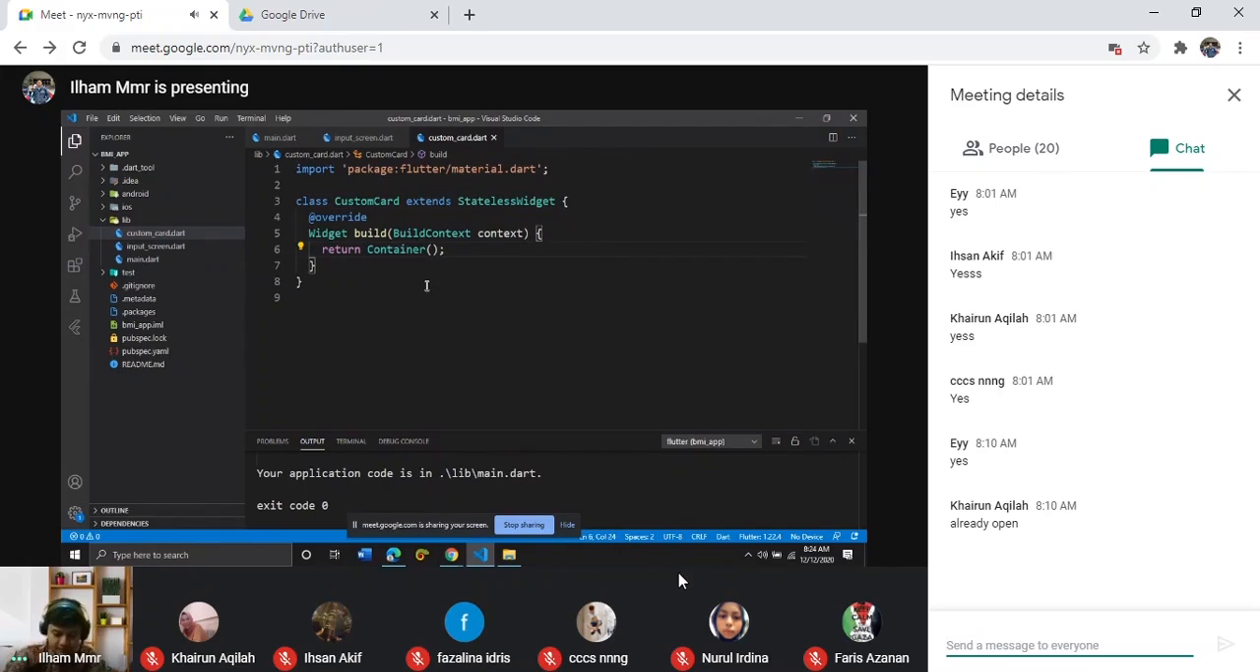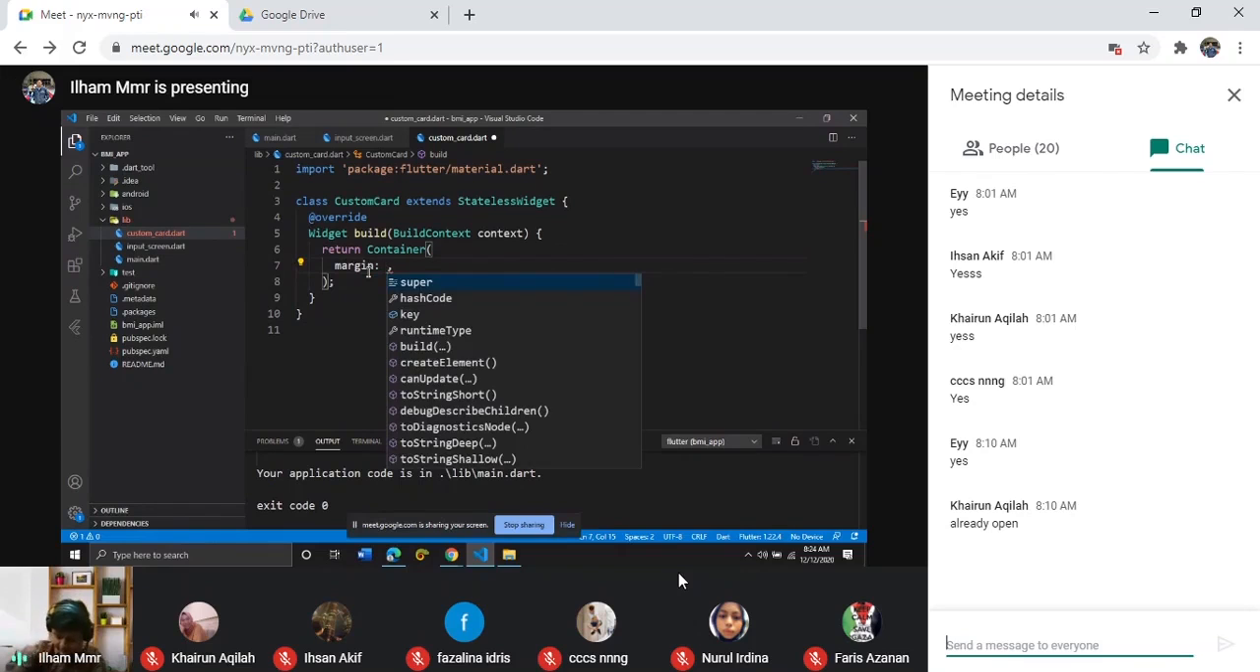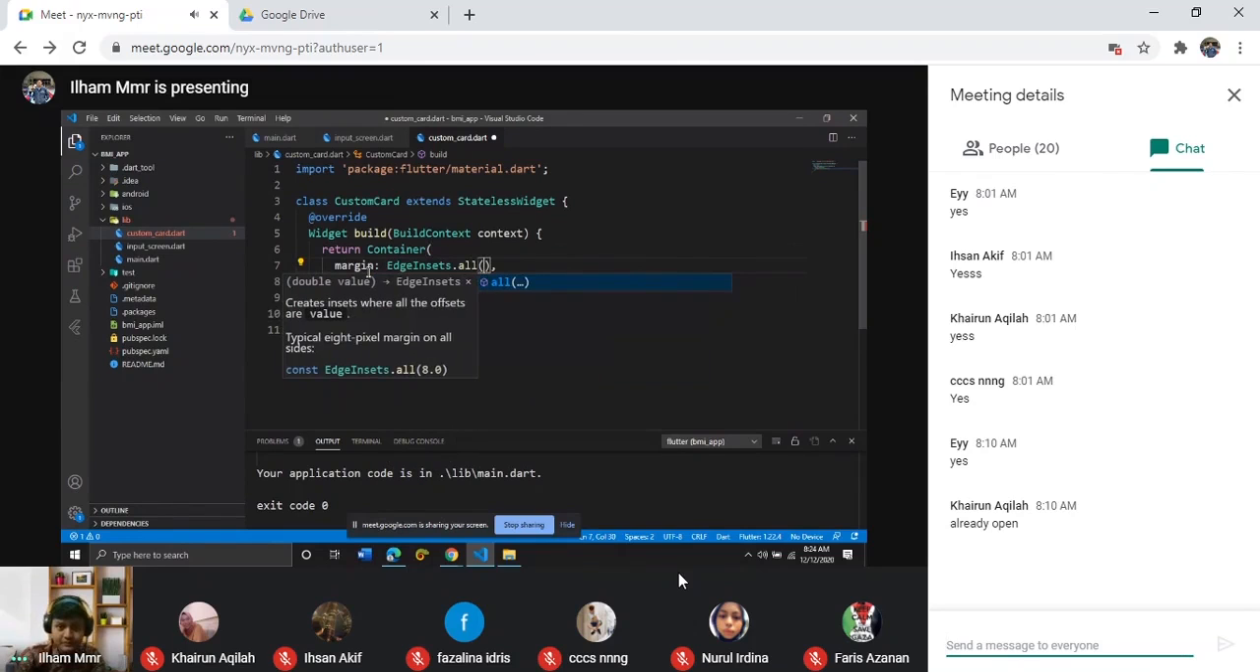And so for this part, we type container. Container is basically a widget that can contain anything, but only a child, only one widget. At the moment, just follow along with me first, because I'll explain later. Margin, edge insets dot all. This is margin, and there's also padding. I'll explain the differences between the two.